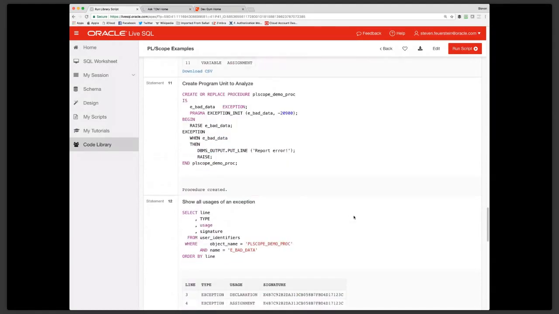Let's take a look at this one. Now here's an example of something else that's really interesting in terms of analysis. Find me examples of code that I've declared but have not used. So first of all, here's a program unit that declares an exception. Hopefully you know this, you can declare your own exception.